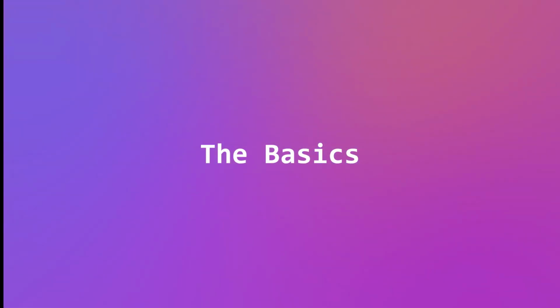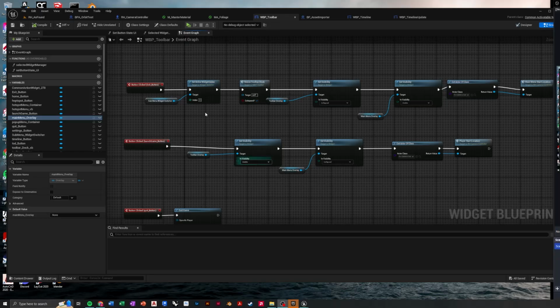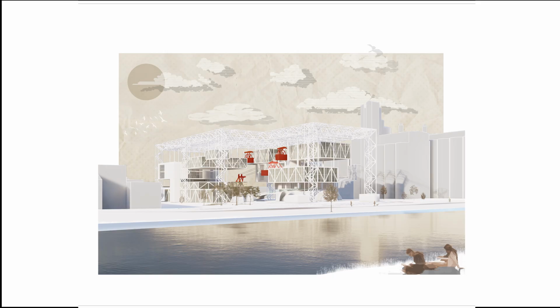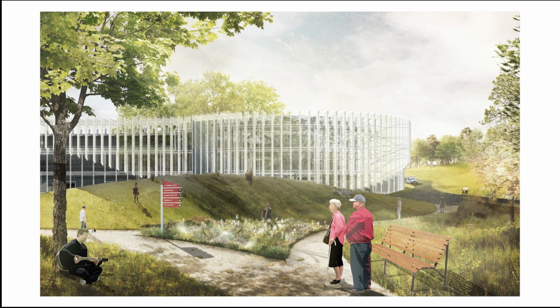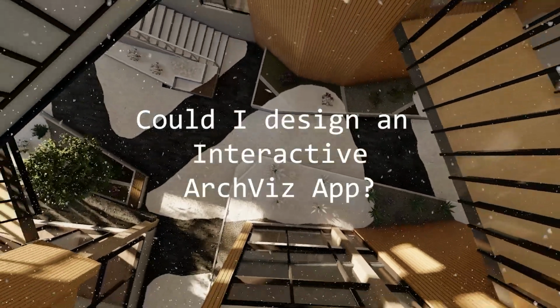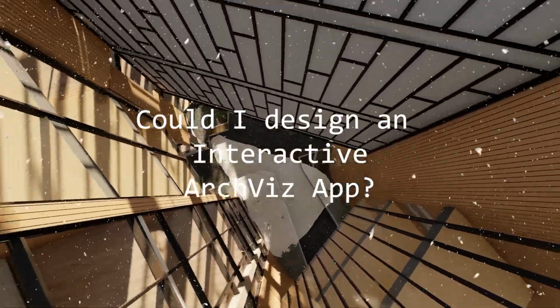When starting any application, it's important to establish the basics. I had a background in architecture and a bit of experience implementing UI menus in Unreal, so I decided to stick with what I knew: architectural visualization. Basic ArchViz is usually pretty static, with still images and maybe the occasional animation. So I thought, how cool would it be to design an interactive ArchViz app? I picked up a recently completed design build that I had worked on and got cracking.